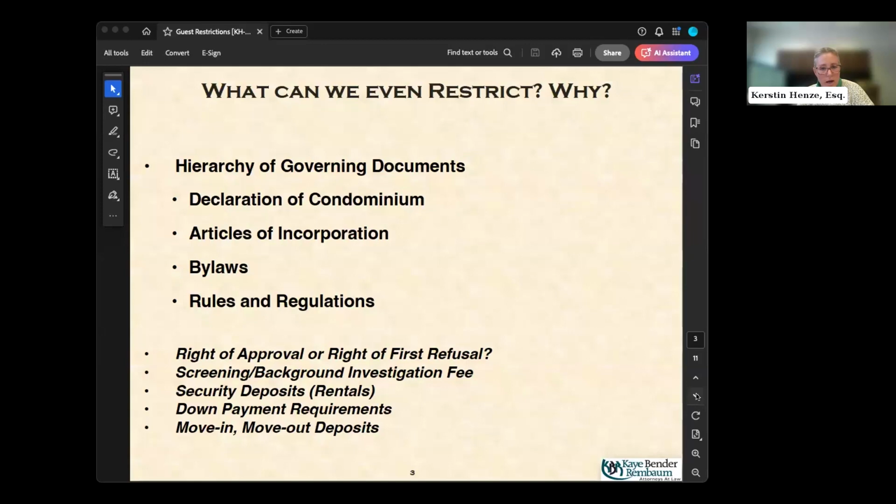Now, check your governing documents to see if you have the ability to also require a security deposit, and this will be specific only to leases. So if you allow leasing in your community, and you want the tenant to provide a security deposit to cover any damage to your common elements or to the common areas, then you will need specific authority in your governing documents authorizing you to charge that security deposit.